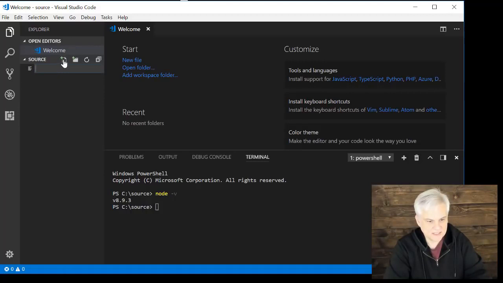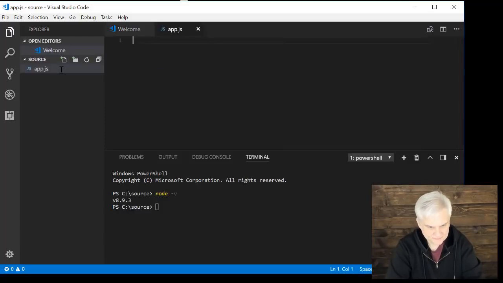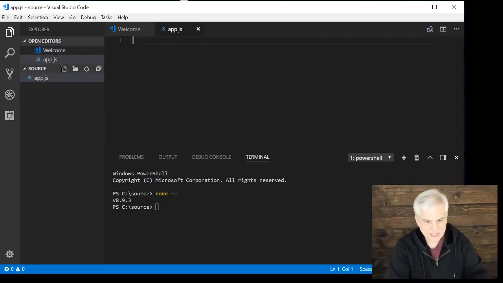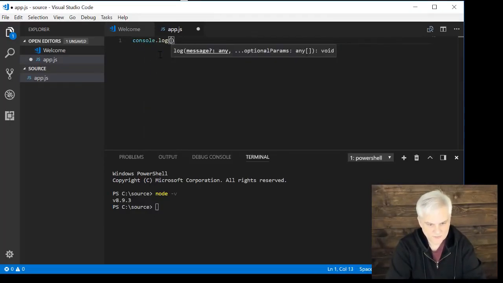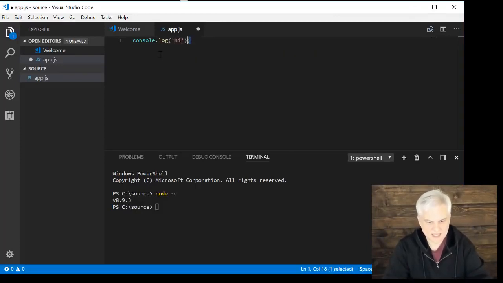So I'm going to click on this little file with a plus symbol in the upper left-hand corner. I'm going to type in app.js, and it opens up a new file here in the main area with a little JS icon right next to it. And here I'm going to type, all lowercase, console.log hi. I'm going to go to the end and hit a semicolon.